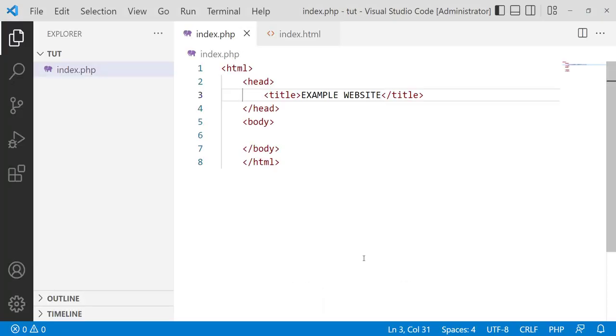Perfect. So now we want to include the PHP aspect. Remember what we said our PHP does. We use scripting and it.